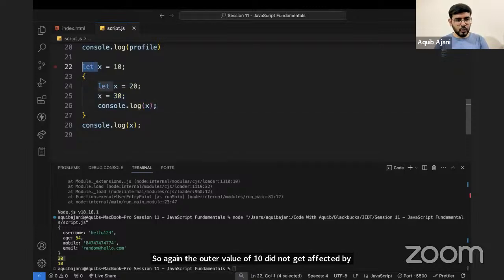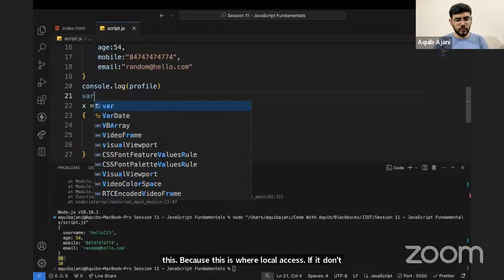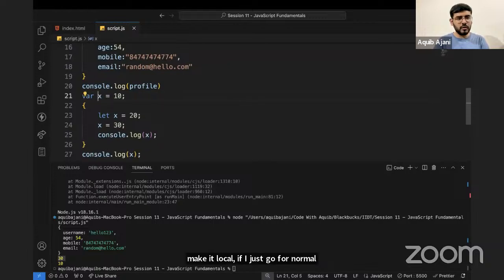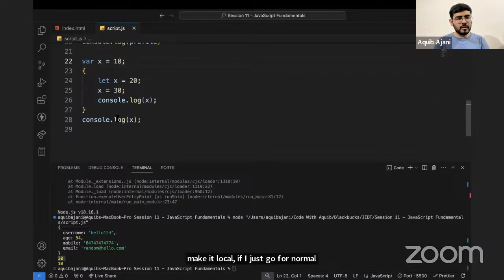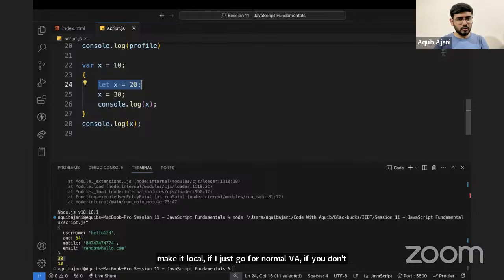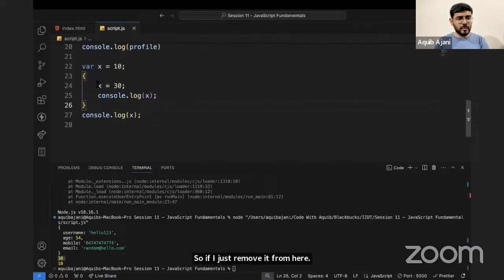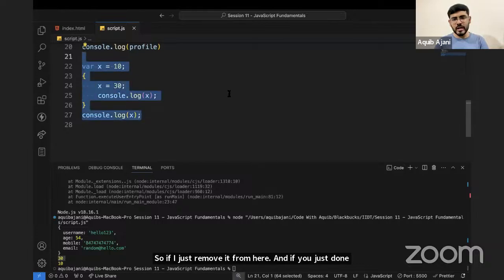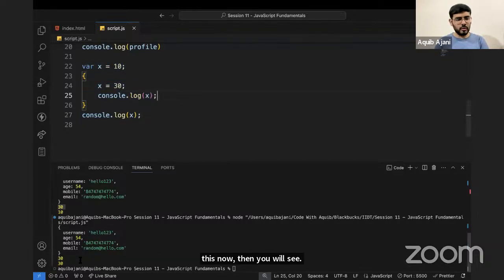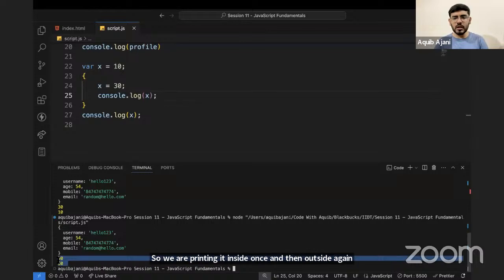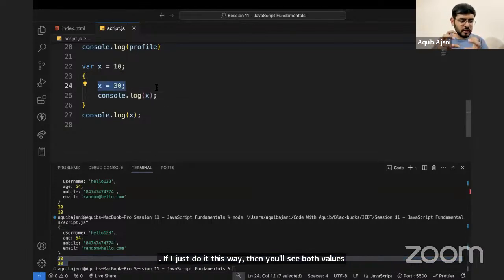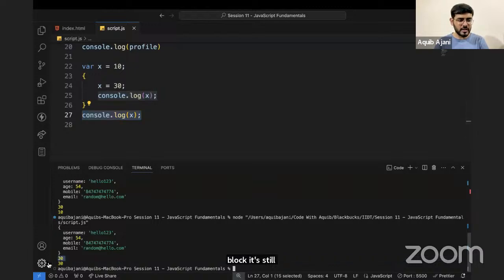If we don't make it local, if I just go for normal var, if we don't make it a let variable, then we'll see the difference. So if I just remove it from here, and if you just run this now, then you will see. We are printing it inside once and then outside again. If I just do it this way, then you will see both values are 30, 30. So what that means is, when we make a change within the block, it still modifies the outer value because outside also it is now 30, as you can see.